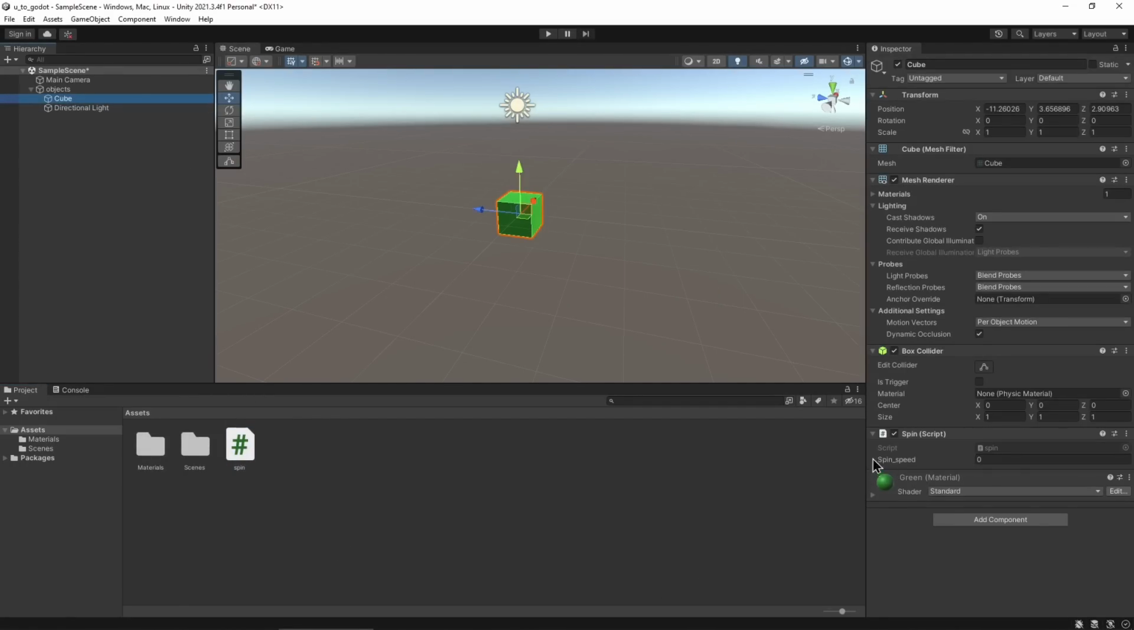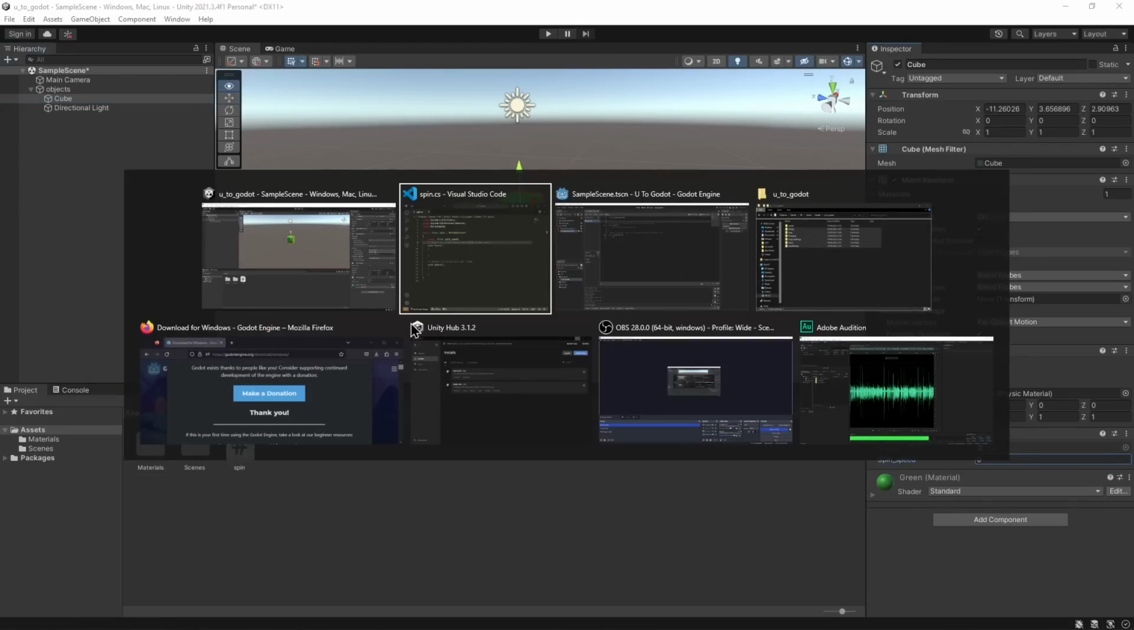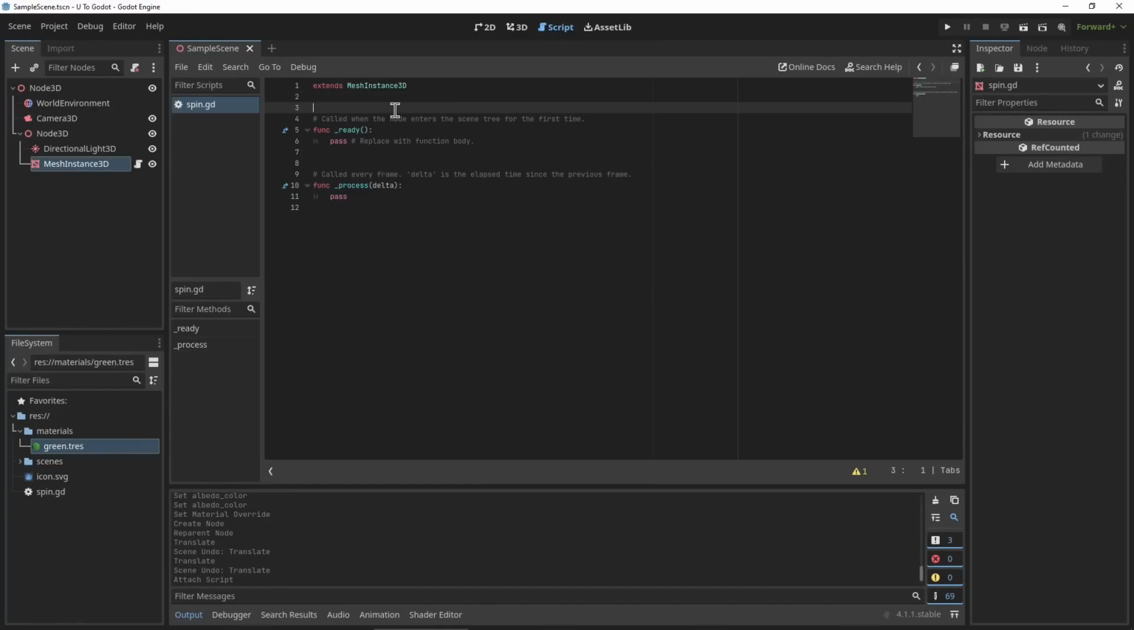Click on that cube, you get your variable right there. You can edit it within the editor. I thought this was a premium Unity feature. It's not, it's also a Godot feature. Let me show you how.